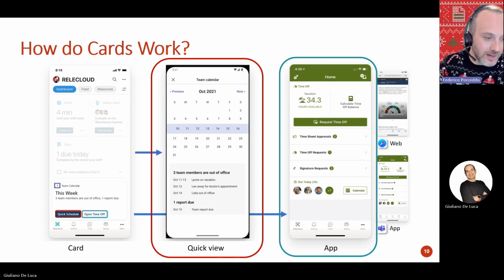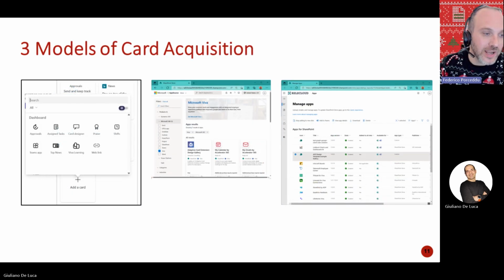Let's go forward to the next slide and see together three models of card acquisition. If you are an editor of Viva Connections, you can add cards. You can add some default cards that Microsoft provides for everybody. In this way, you can manage and organize your dashboard.